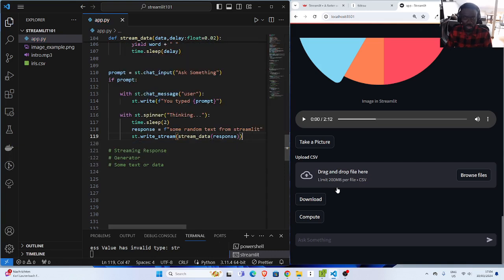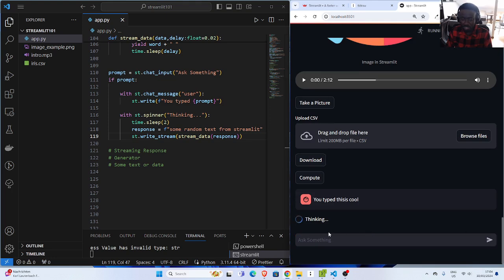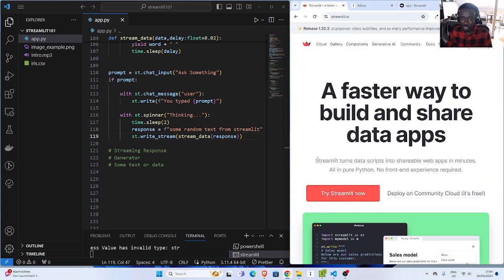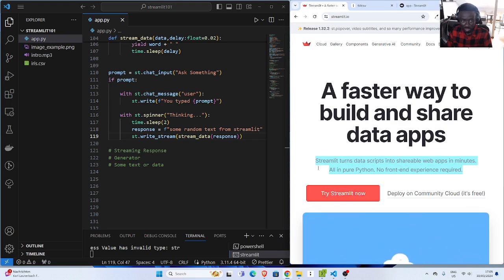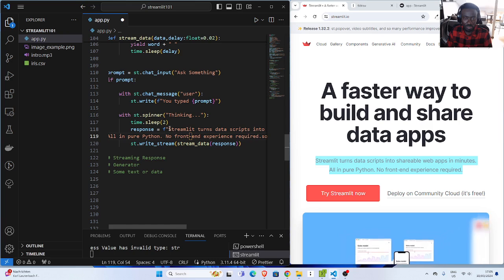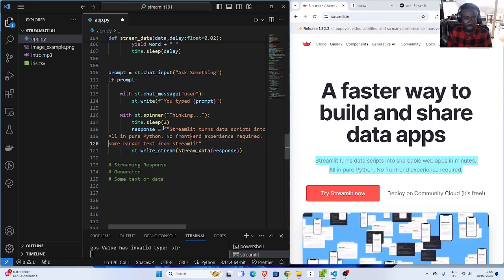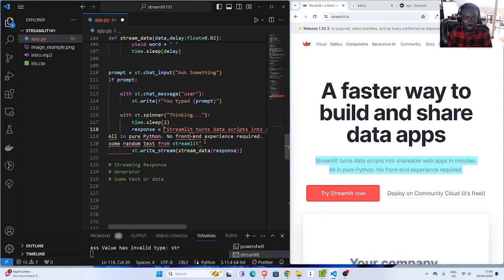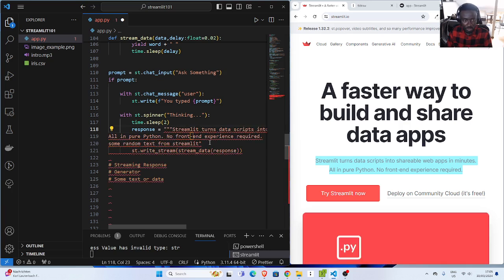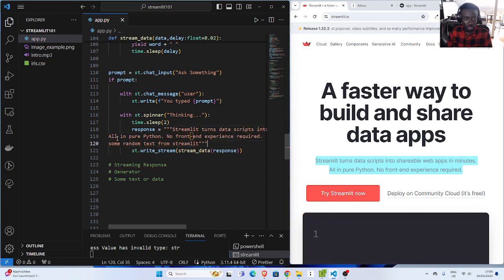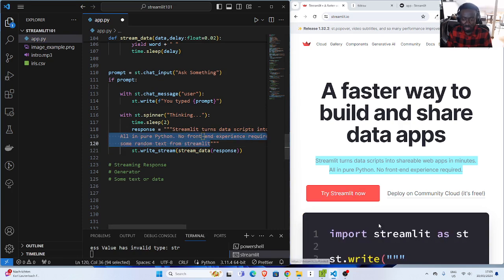So now if I run it and I type in some text, so "cool". Okay, see that now it's thinking. So now the character stream. Let me pick a lot of text. So let's pick all of this text and then put it here, some long text that we can use. So something longer. See how the text is going down here.